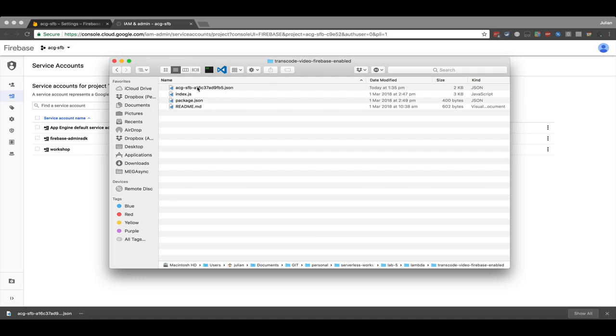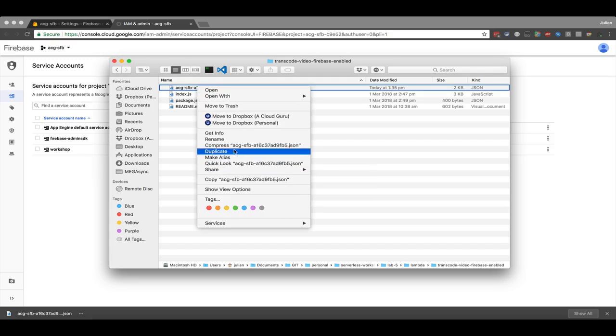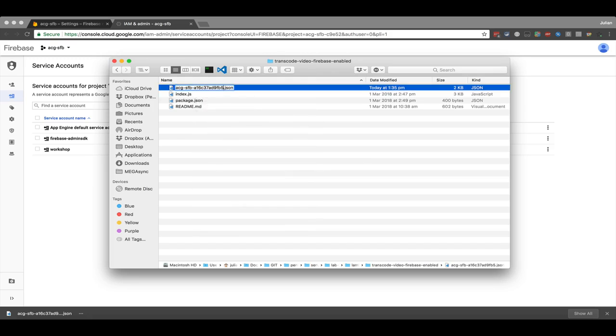For simplicity's sake, I'm just going to rename this, and you don't have to do this. I'm just going to call this key. Just make sure you take note of the file name here.